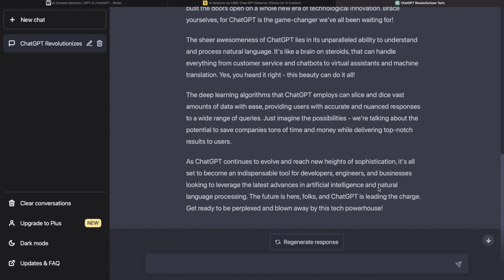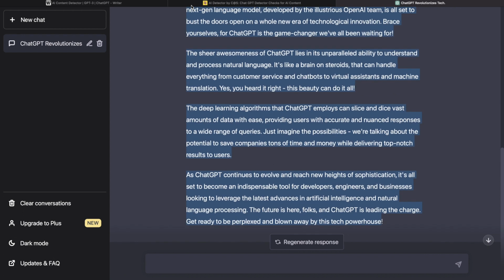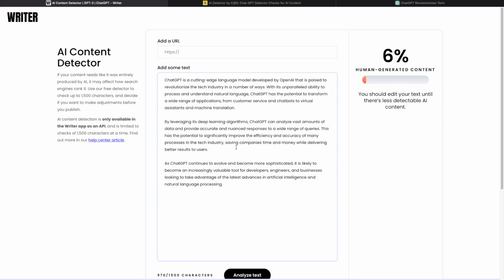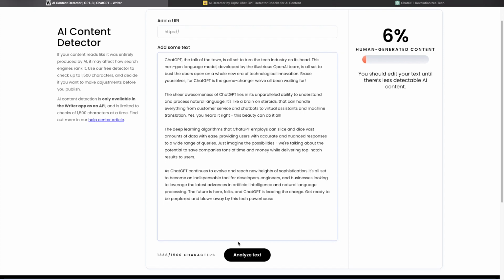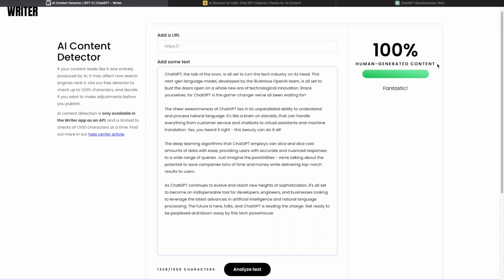So now ChatGPT has regenerated a new article. Let's analyze this content using the same AI detectors. The first generated content was detected with 6% human generated content. Now let's try with the newly generated content. As you can see, it resulted in 100% human generated content, even though it's generated by ChatGPT, which means we successfully bypassed our AI generated content from the AI detector.